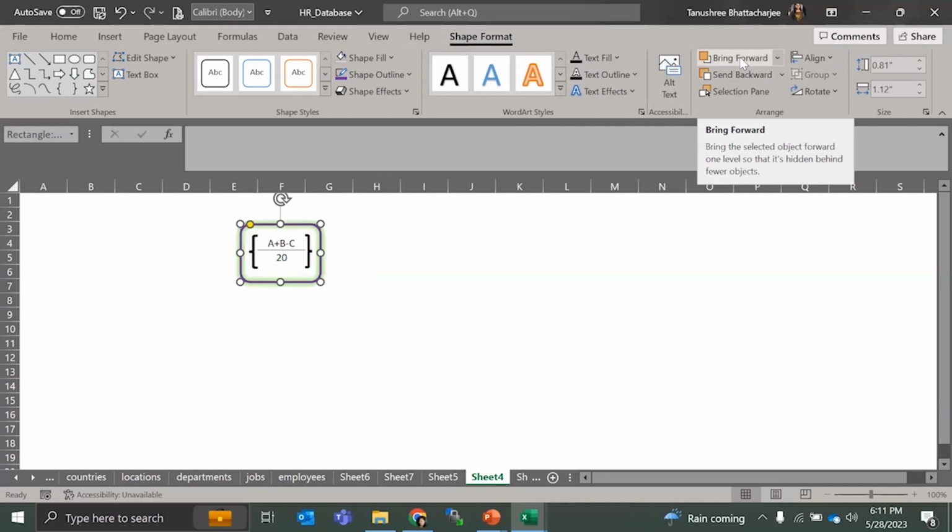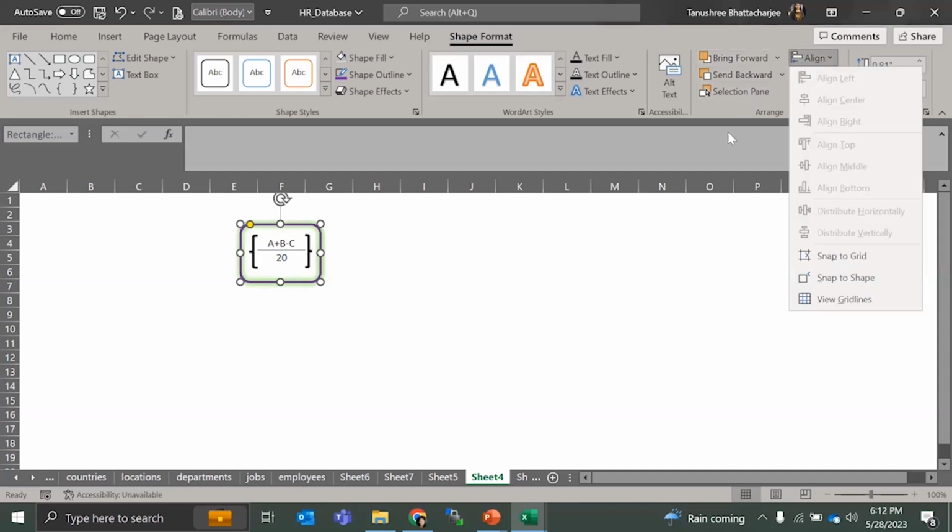And then bring backward, bring forward. Right now it doesn't make sense to bring forward, because you don't have any fill, so whatever was below or on the other side of it, you can very easily see. Otherwise you can do bring forward or bring backward. Okay, you can align it too.